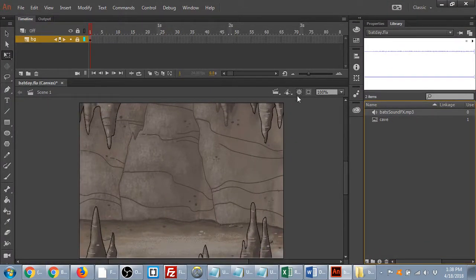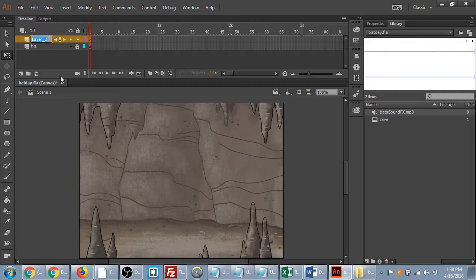Okay, and I'm going to have this play probably just throughout the whole thing, to be honest. So I'm just going to create a layer, double click, call it just sound effects. And to get this to play, all you got to do is take it from the library and just click and drag it onto the stage. Again, make sure you select where you want it to go first.